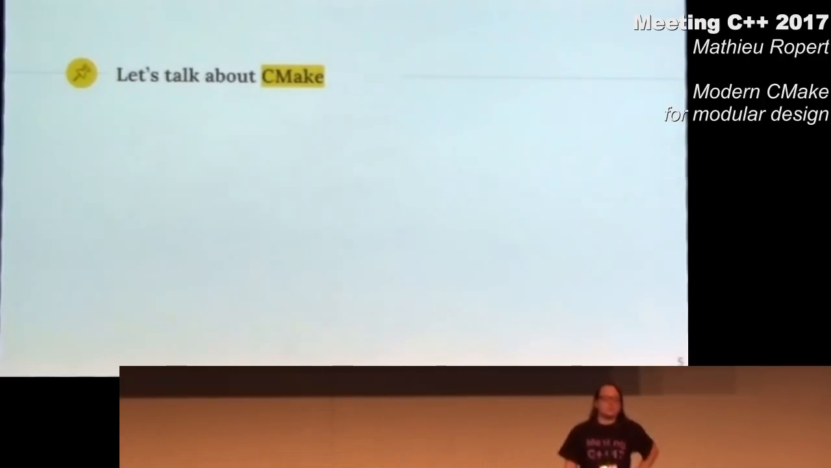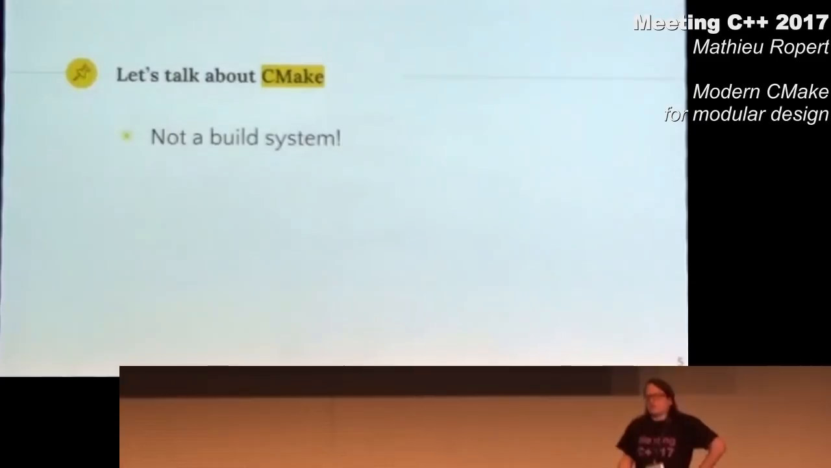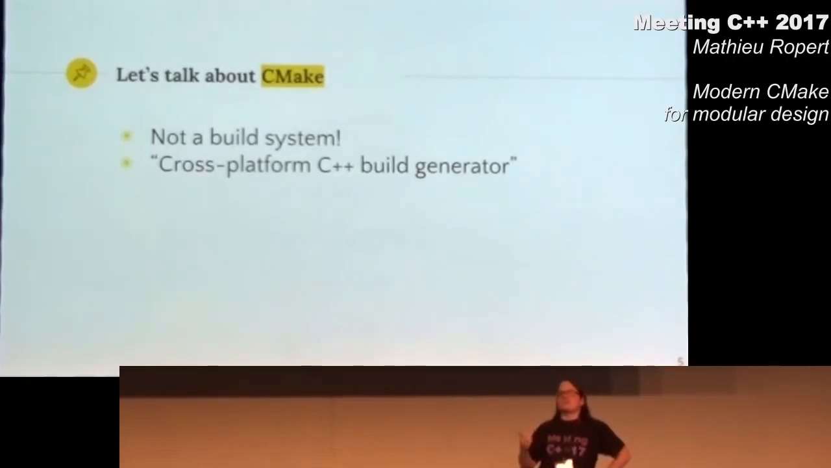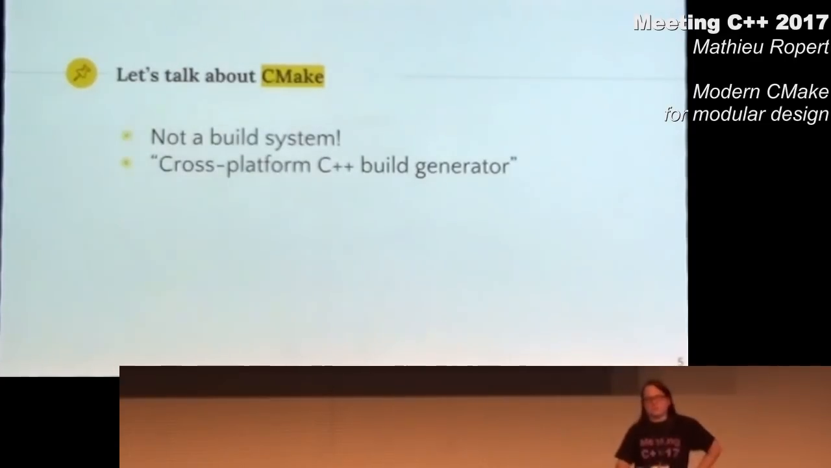But it has actually some good sides. First of all, it's not a build system, which is not a good or a bad side, but just some clarification. It does not build anything. CMake is just what they call a build system generator. Basically, it generates build files for your system that you can then build with your native tools, which are usually Make on Unix or Ninja, and Visual Studio or possibly NMake on Windows.